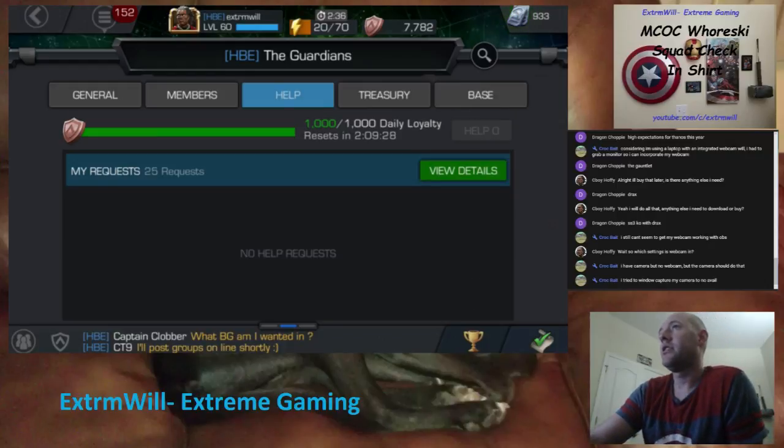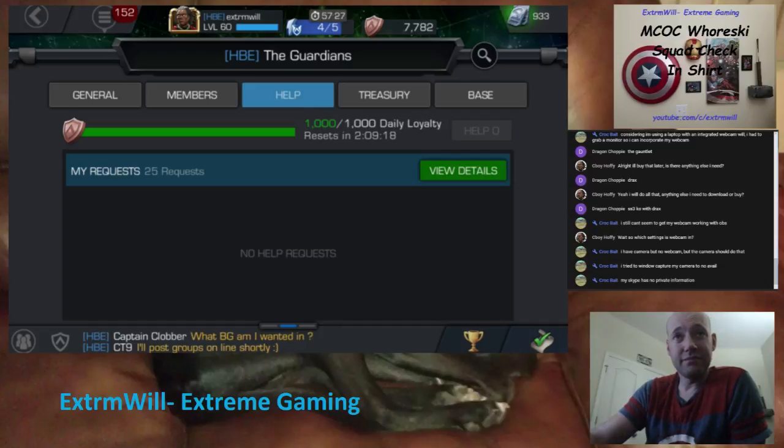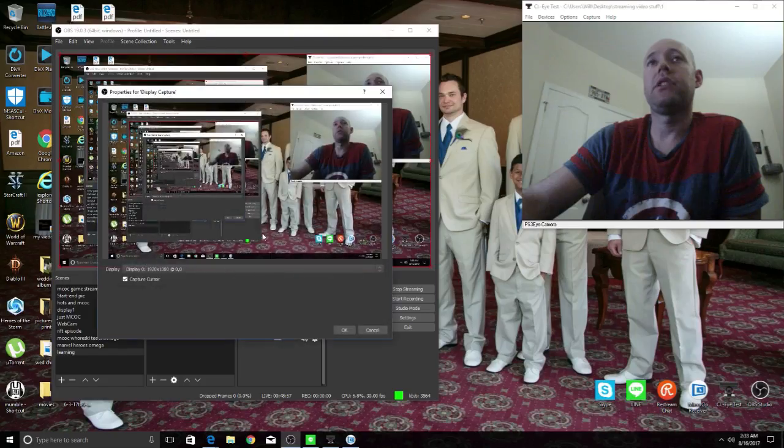Yeah, you can always do it the super generic way too. Just stick it in a corner and then go add display capture. We'll just leave it as display capture, and we're going to capture display 1, right? Yeah.